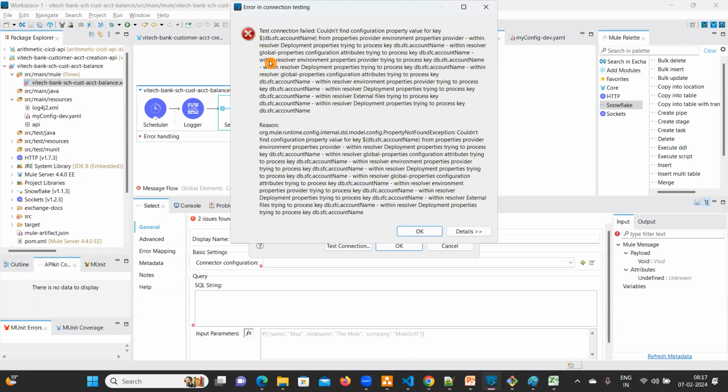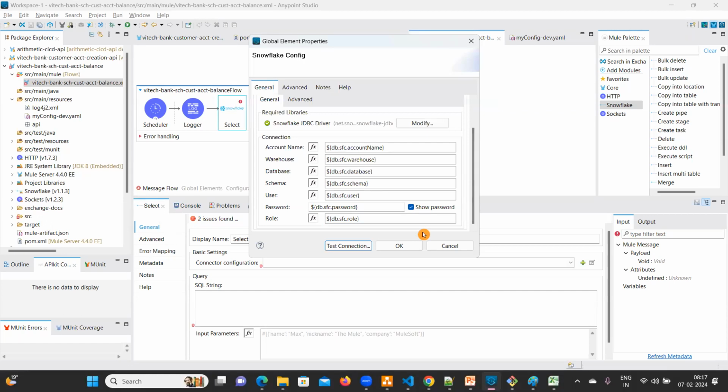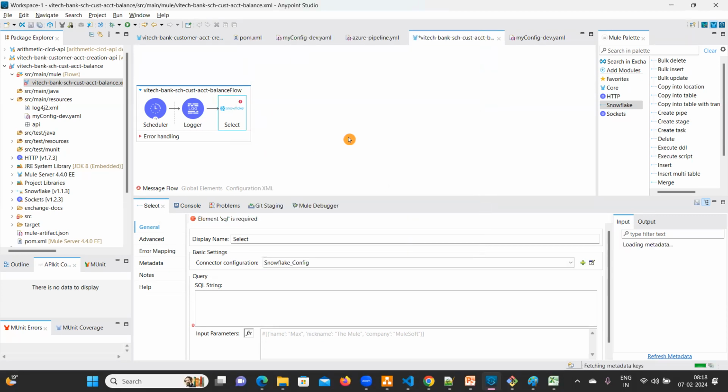See, you will get an error. Okay, we will get an error because you have to add this value into global properties. So this is very important. Okay, so now you have configured. Okay, click on OK. That's fine.